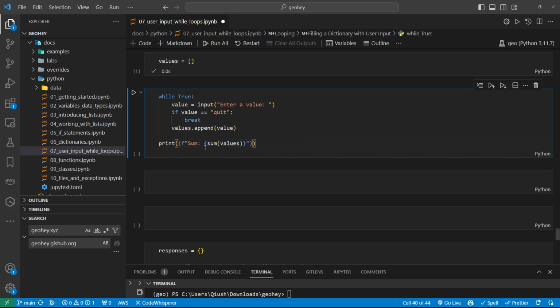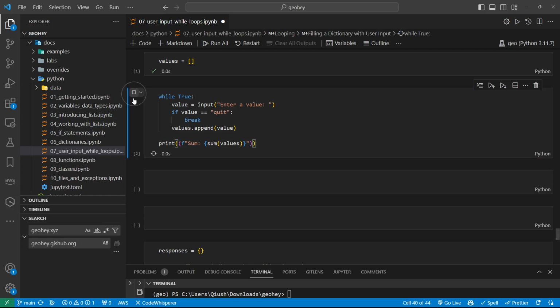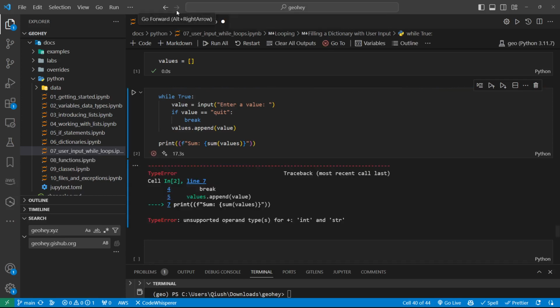I think it's not going to work, but we can give it a try. See why it's not working. So I'm going to execute this one, and you see here, enter a value, and say 1, 2, 3. Okay, it's not doing anything. I never type quit. Enter. What do you think? Going to throw errors? Probably. Yeah, unsupported operand plus for int and str. Why?